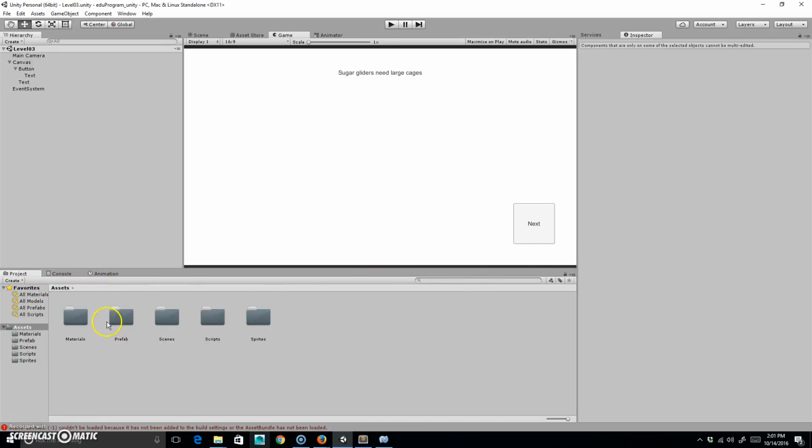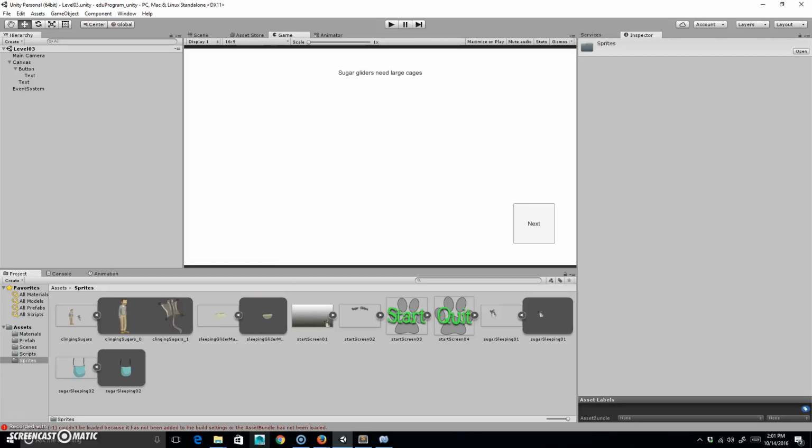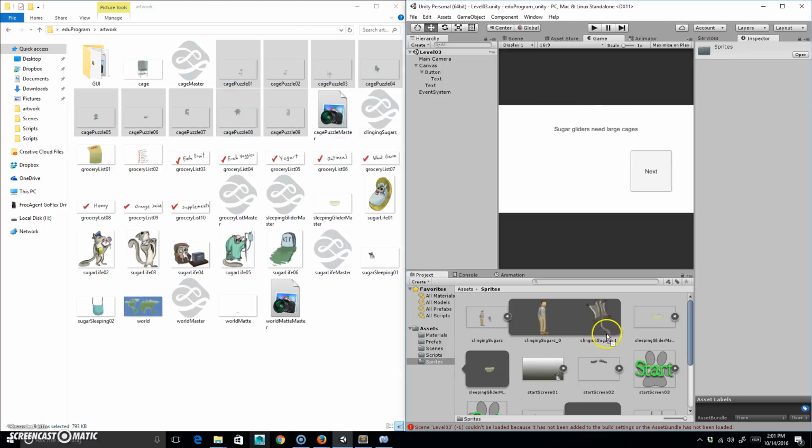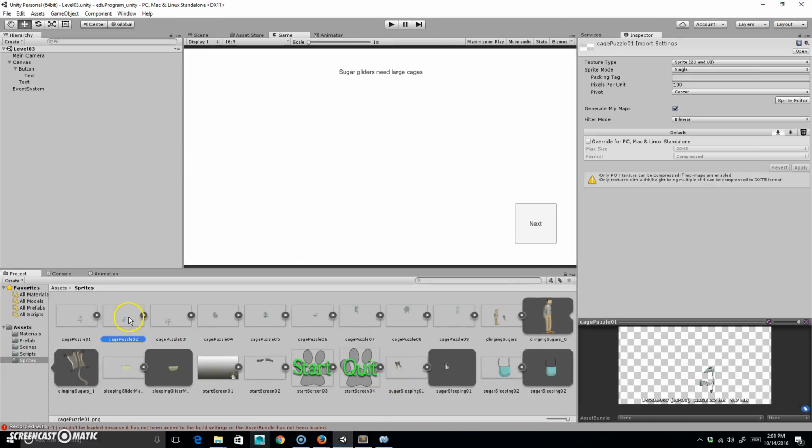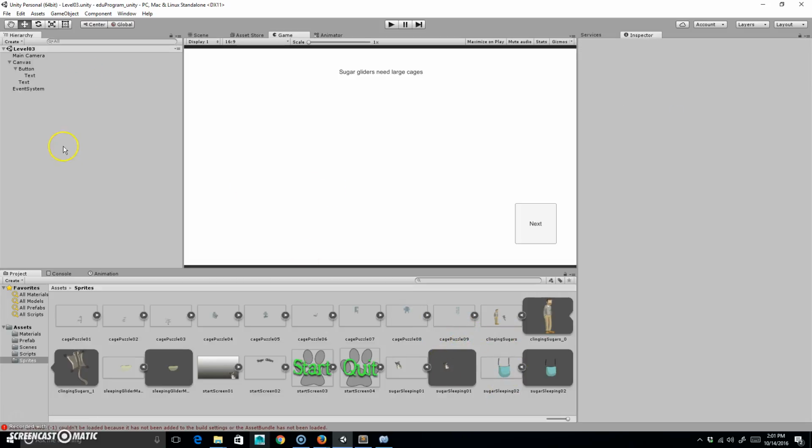I meant to put it into the sprites. So let's do that again. Plop this back in here. And then we will make this big again. Alright, there we go. Okay. So I got these cage pieces here. And each one of them represents a different piece.